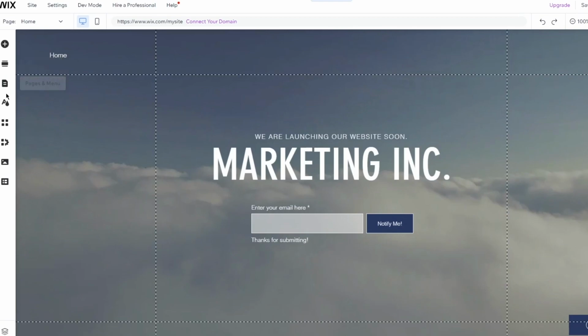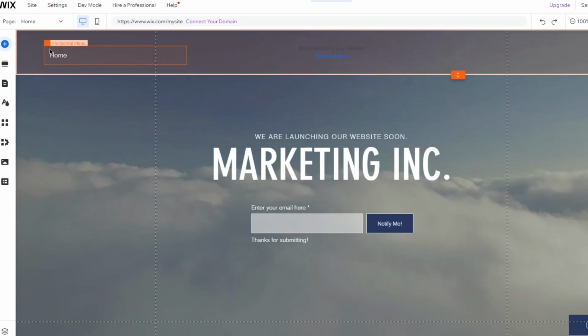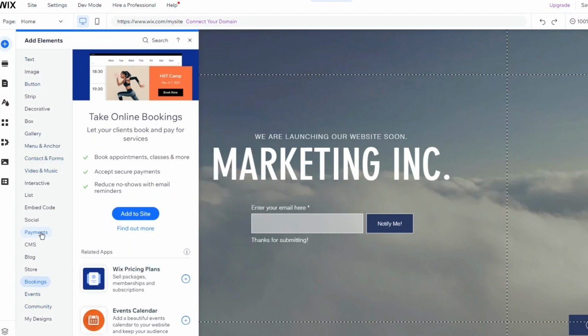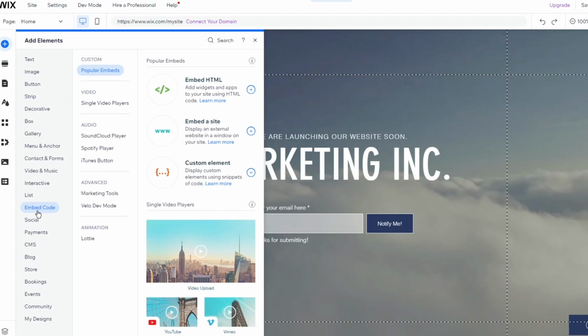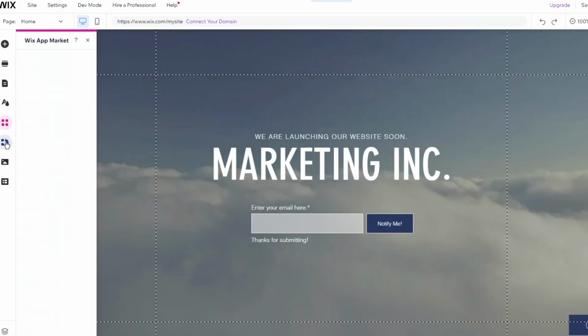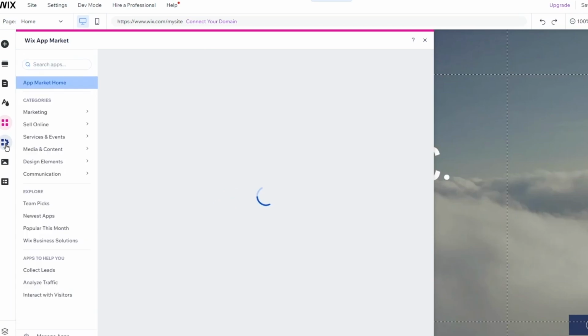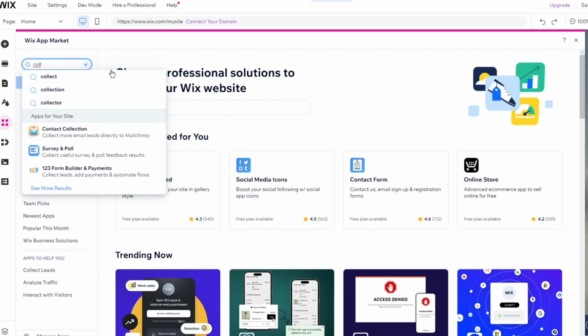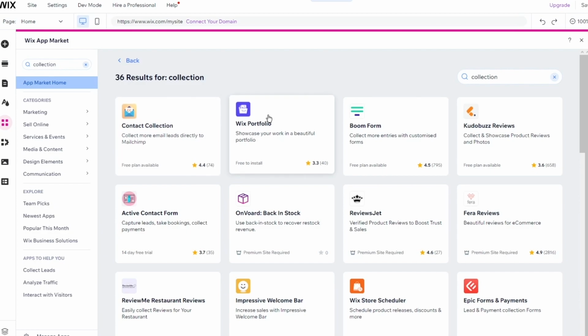Now, how do you add collections? First of all, you're going to go and add elements, and you're going to make sure that you have a set amount of products. You want to make sure that you have enough products to make a collection. To add proper collection widgets to your store, you can simply go here and write collections. Once you write collections, it's going to give us all these things. So you can showcase your work in a beautiful portfolio, etc.